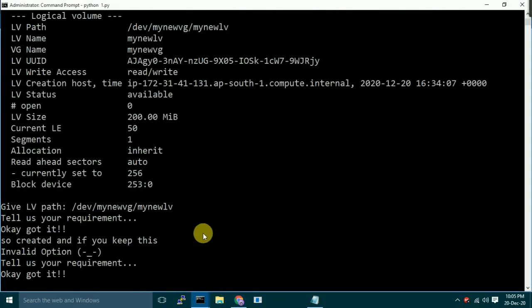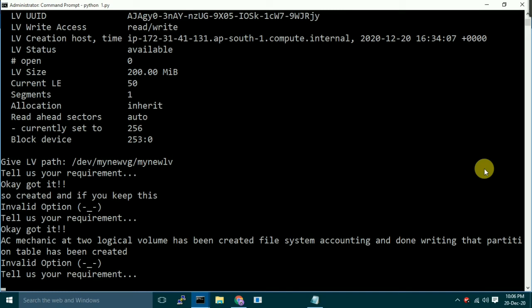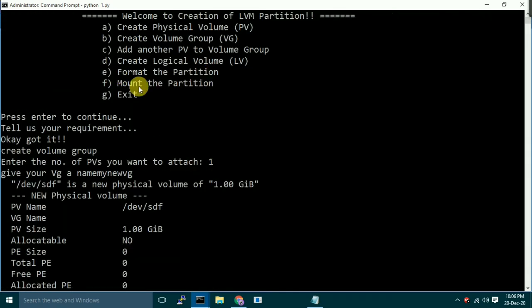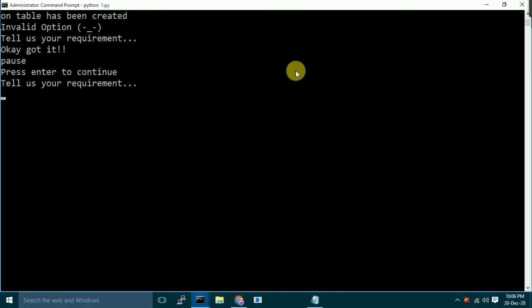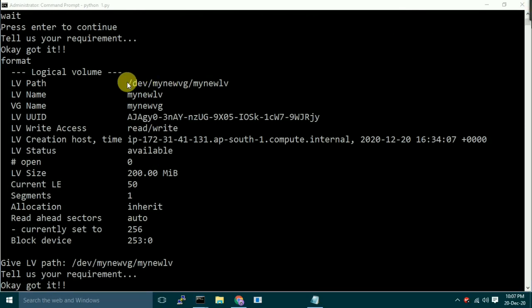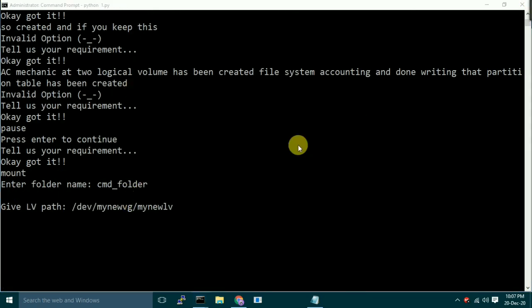So come back to our menu here. So here we have formatted the partition. Let's go and mount this partition. Mount. So let's create a new folder. Here we can create a new folder. Let's say it is the CMD folder. Give LV path. We have to give the LV path again. Copy this LV path and let's paste here. So the folder has been created and it's done.